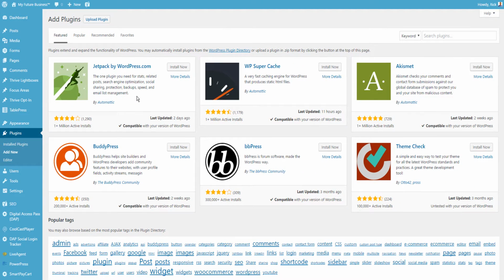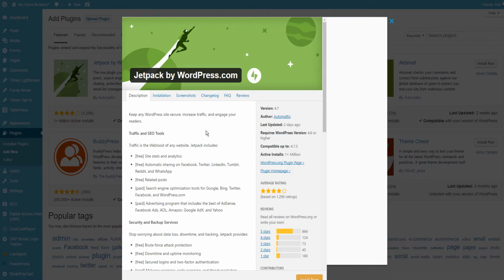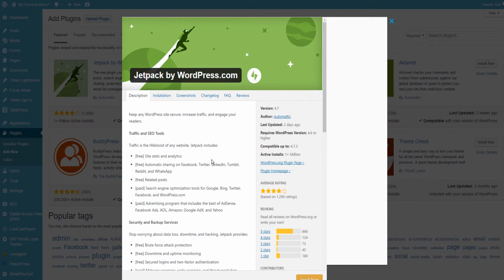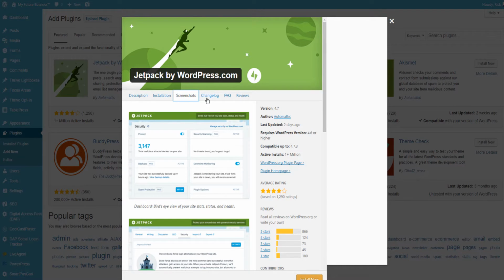And to learn more about any given plugin, simply click More Details and a pop-up window will appear, and that will either take you to a window like this, or you can venture further to their website. You will see descriptions about the plugin. This is where you can look at the details of the reviews, which is very important. Installation guides, screenshots of installations, changelog, which is essentially what has been changed every time a new version has been introduced, so you can track what they're doing, frequently asked questions, and again the reviews.